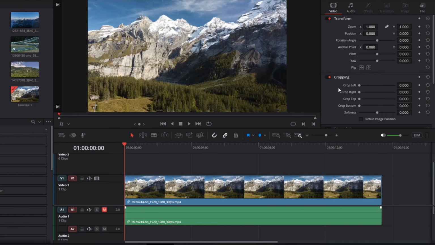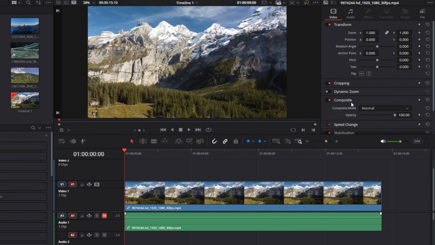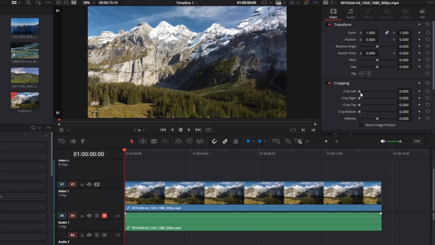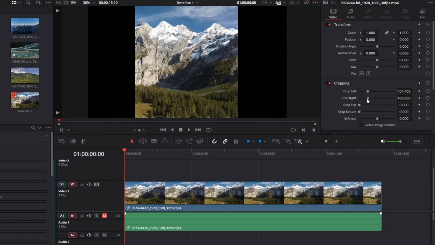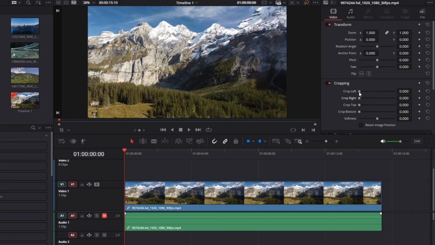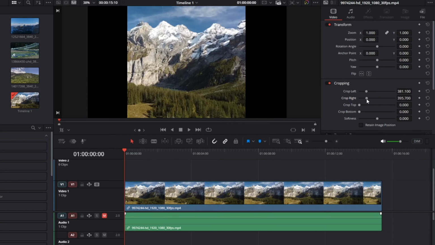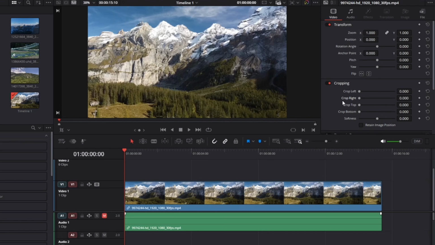So the first and most immediate method is by going to the inspector here at the top right hand side of your screen and opening up the cropping menu. As you can see, there are a bunch of sliders here, and if we adjust them, it crops the video according to which slider you've adjusted. So this is usually the first method of cropping that people tend to do because it's what is most easily seen. But I'm going to be showing you a more intuitive method of cropping your video.